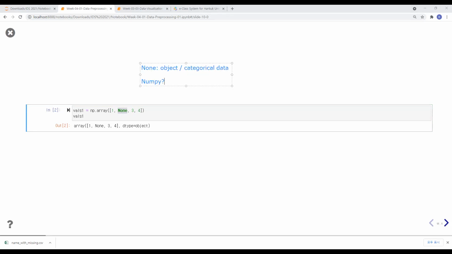What is NumPy? The word NumPy expresses numerical. NumPy is numerical Python. So the data should be numeric. When you use None, which is object or categorical data, is it correct? It's not correct, right?